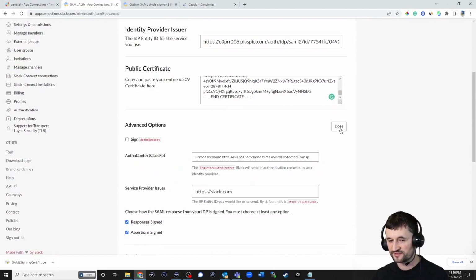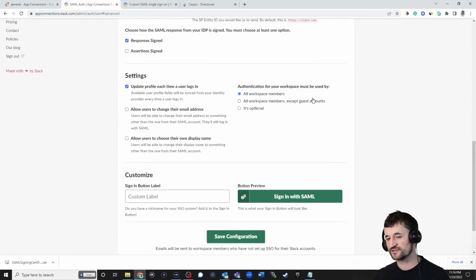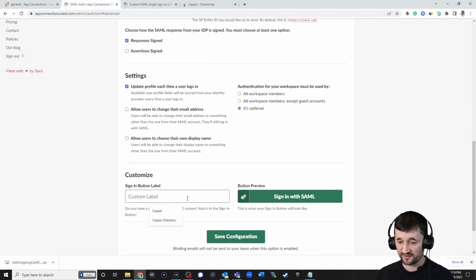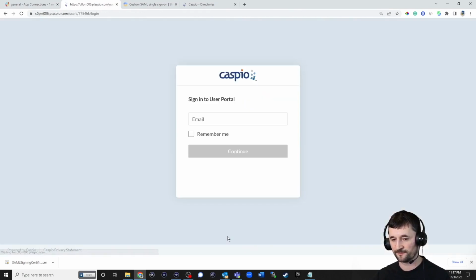Expand the advanced options. Make sure you uncheck assertion signed. And then you have to decide if you want the authentication to be for all the workspace members except guest accounts, or set it to optional. I'm just going to set it to optional, and I can customize my button. So maybe I can say sign in with SAML, and we can call this Caspio directory to be able to sign in with the Caspio IDP or Caspio directory. You can save the configuration. And now it's going to ask you to log in. But before I log in, I don't really have a user inside my Caspio IDP.